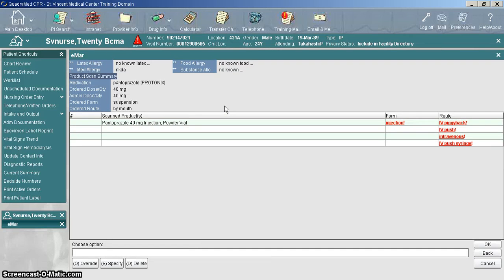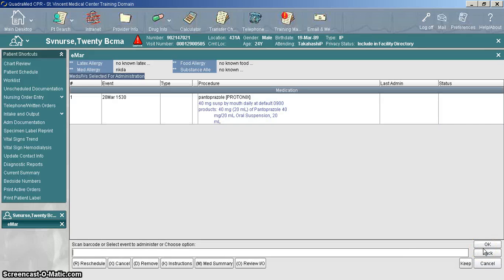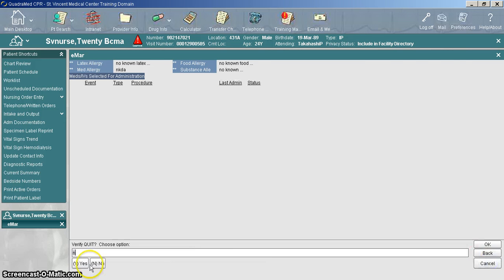Okay, so it's going to give me a whole bunch of warnings. It says that this is an injection dose. So I'll look back up here. It says suspension. I notice that I pulled out the injection. So at this time, I'm going to click on back. I will go back to the Pyxis and obtain the correct route of the medication. Okay.